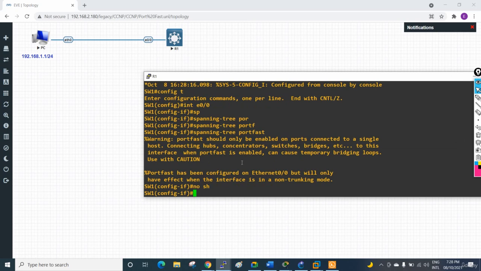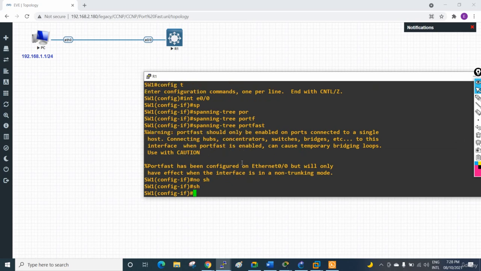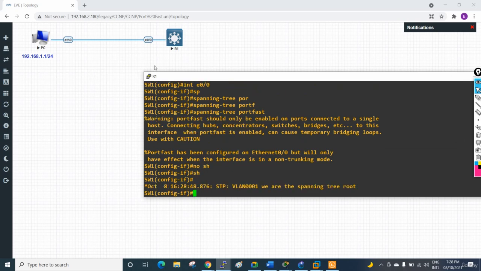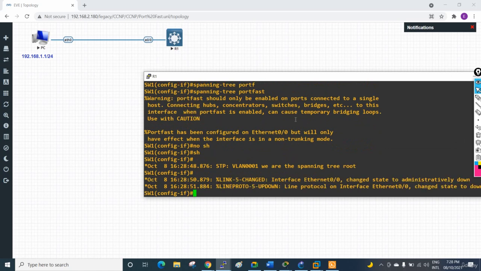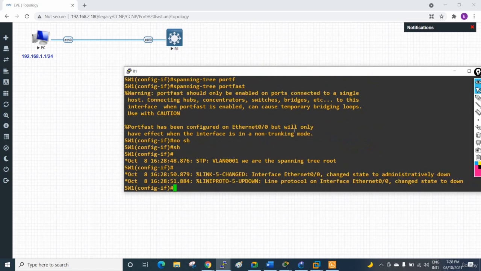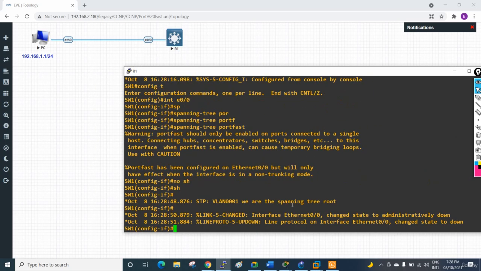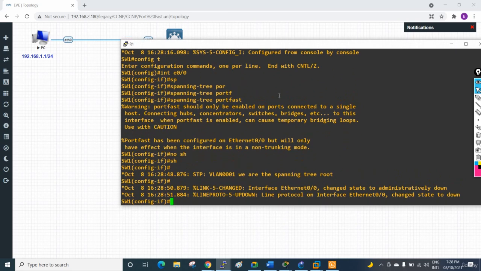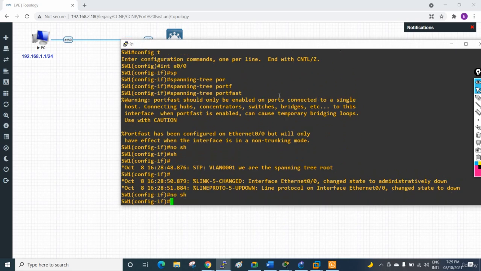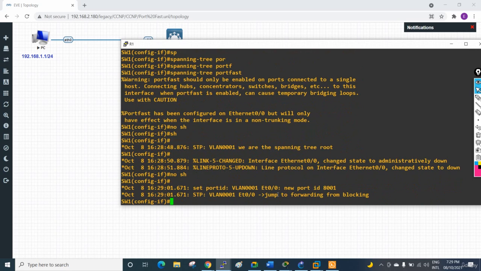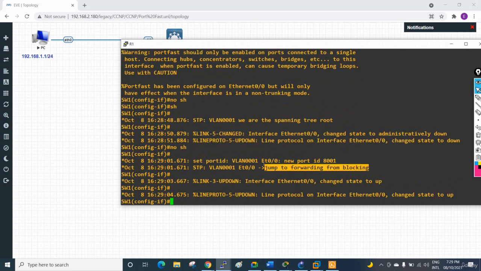If you want to verify, what we will do is first shut this interface, the same interface, this one I am shutting. After some time I will put no shut again. So let me go here and write no shut. If you see, when I wrote no shut, it is jumping to forwarding from blocking.